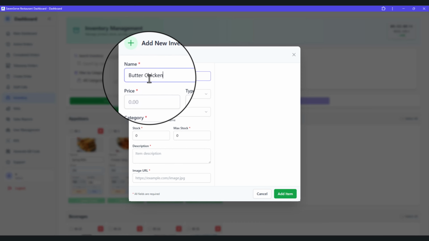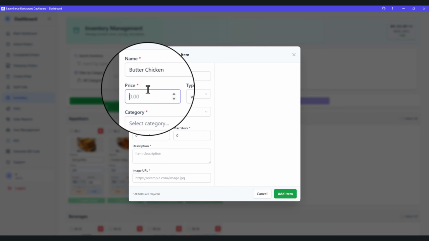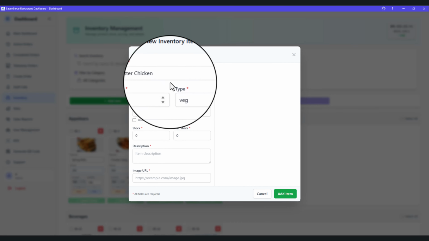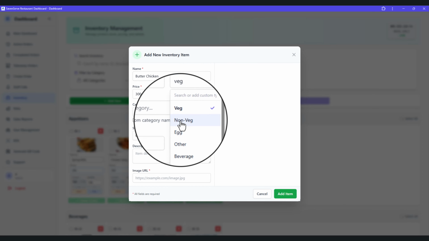So once you've added this, then we have to add the price of the item. We'll keep the price for reference as 300. Then we need to select the type of item. For this, we'll select it as non-veg.